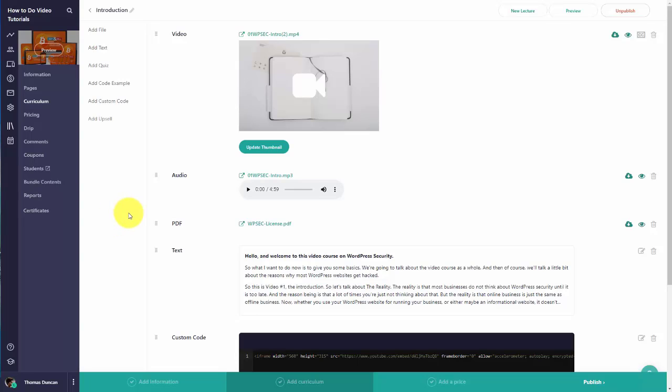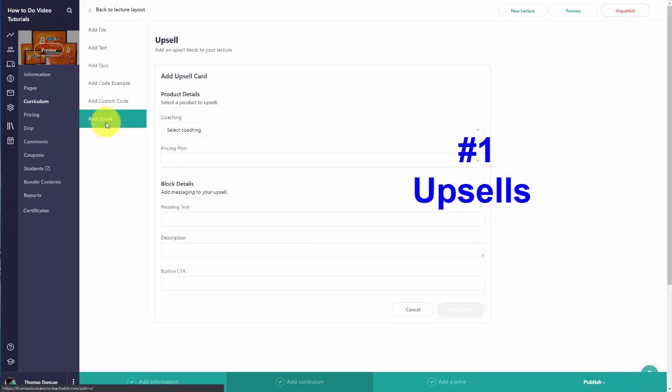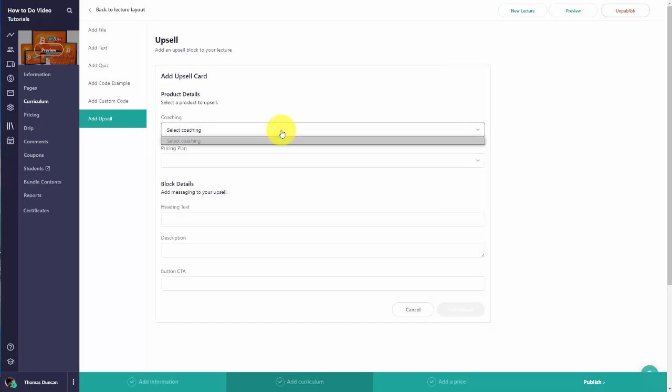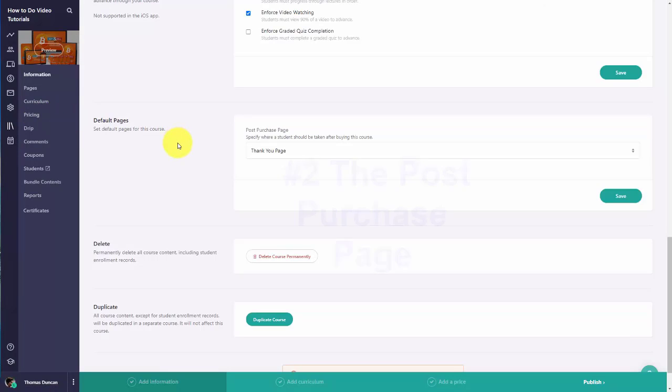In conclusion, there are some elements that you're going to want to be aware of that are going to be important. We are inside of our curriculum and we're inside of a particular lecture. And when we talked about an upsell, we talked about the fact that we can add in an upsell. And in order to add in an upsell inside of the curriculum, you will need to be able to add in your coaching. That means then that you're going to need to have coaching set up inside of this menu underneath your courses.